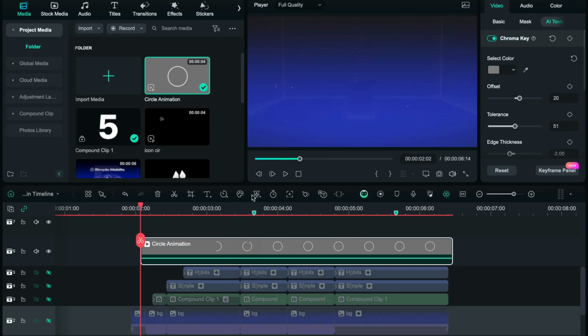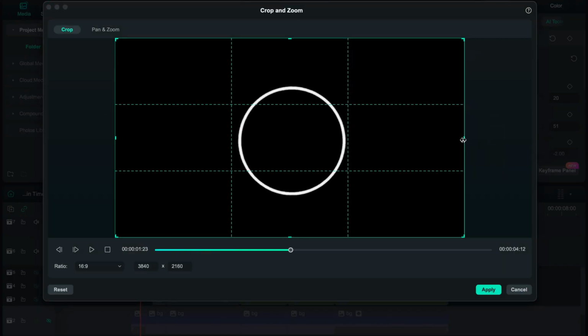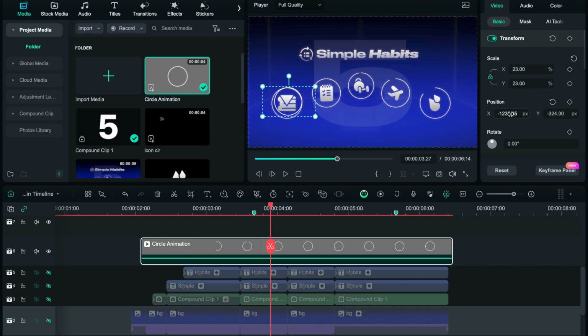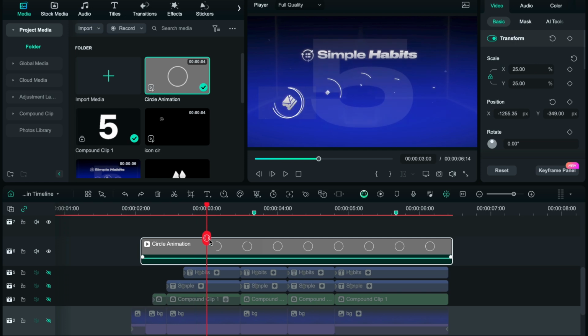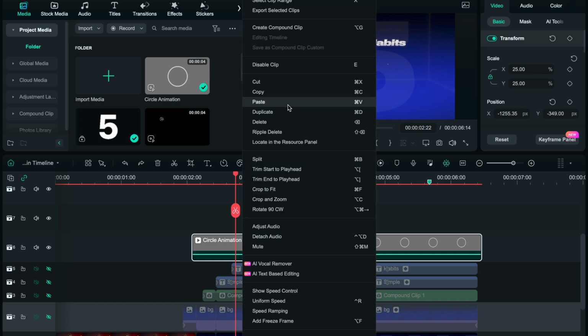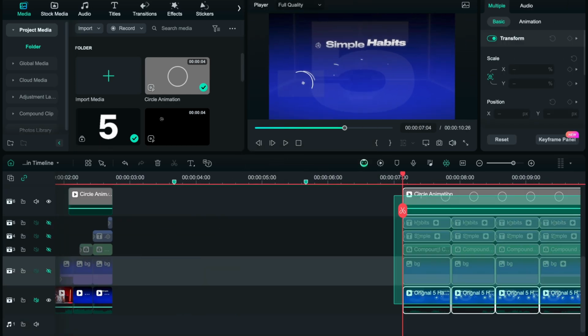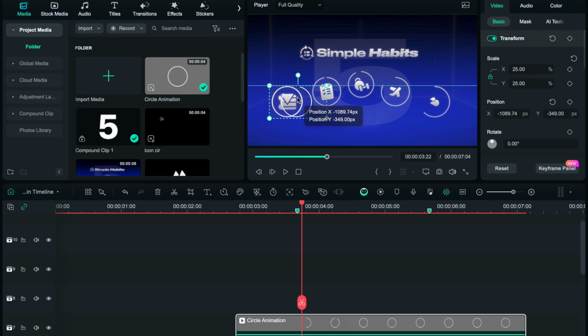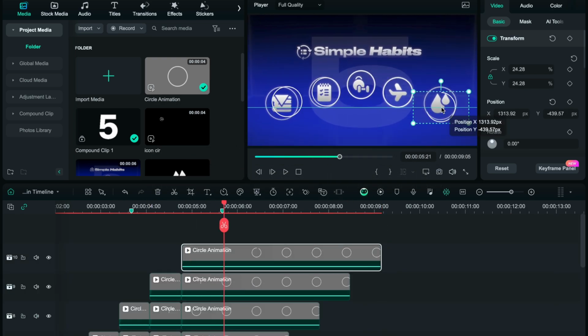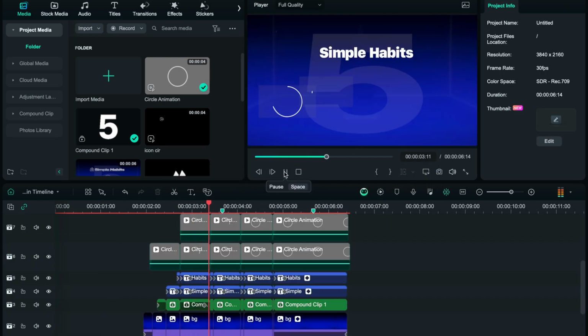Click on the Crop option and crop the circle. Reduce its size and position it over Iman's animated circle. To replicate the animation for the rest of the circles, copy and paste the layer for the remaining circles and position it to align with the animation. Let's see what we have so far.